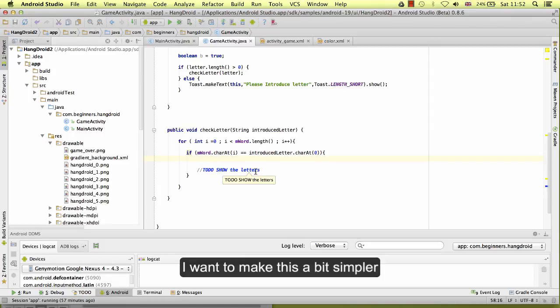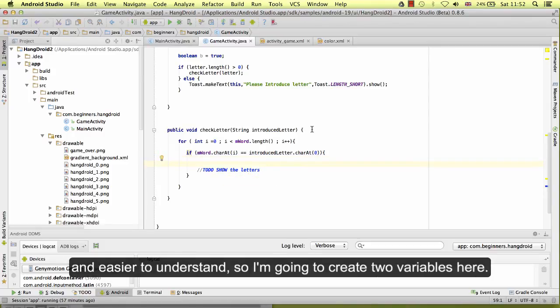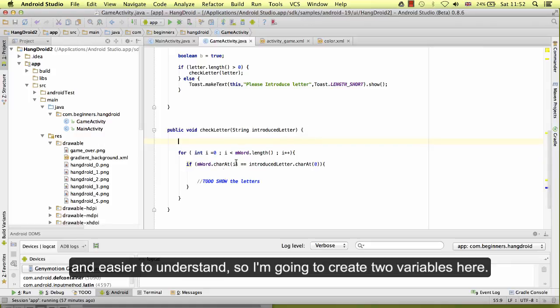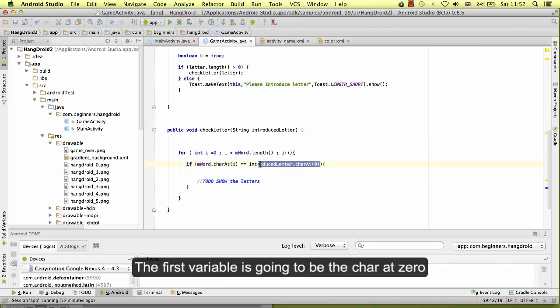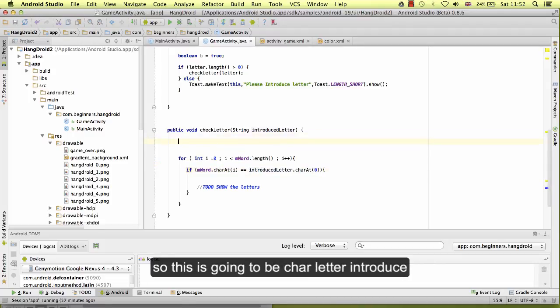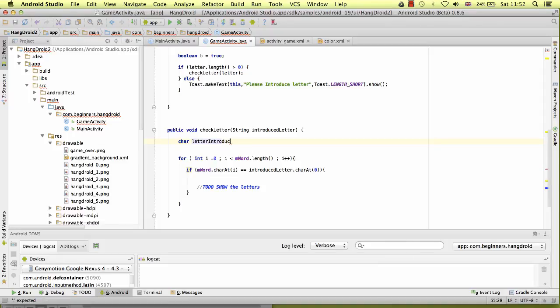I want to make this a bit simpler and easier to understand, so I am going to create two variables here. The first variable is going to be the charAt(0), so this is going to be char letterIntroduced.